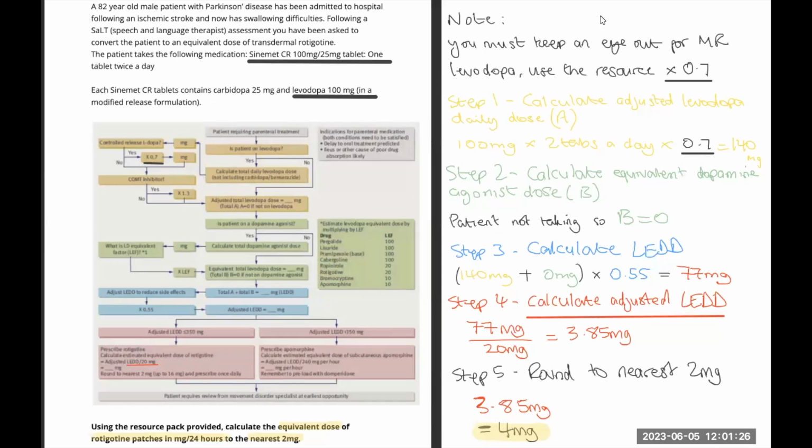Now we need to calculate step 3, which is the LEDD. I've done that for you in blue. We need to use what we got from step 1 and step 2, and times that by 0.55. That will give us 77. So 77 is in red. That is our adjusted LEDD.